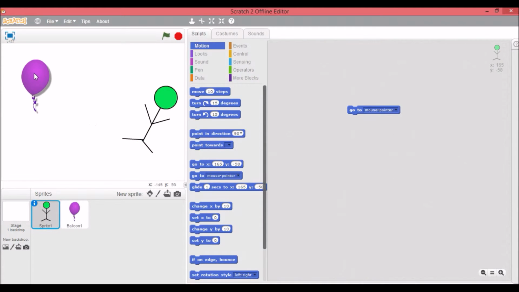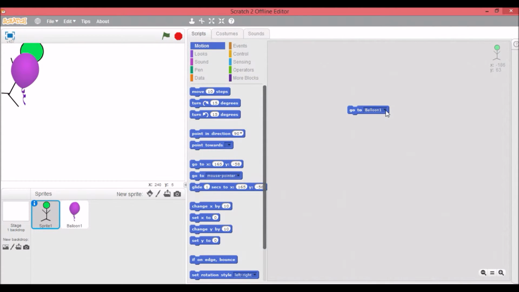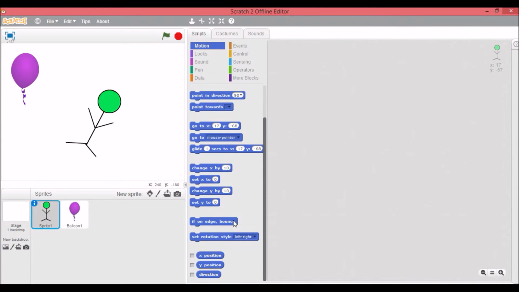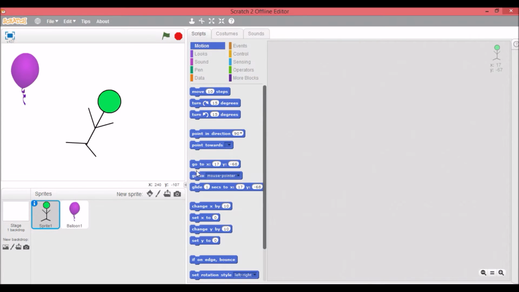So if we move the balloon over here and we say go to balloon 1, it's going to go to balloon 1. Now if we put our mouse here, or if we say go to mouse pointer, it's going to go as close as it can get to the mouse pointer. Later on you'll see that we can make it go to where my mouse is on the screen without me having to click it, because normally, unless you're testing something, like when you make a game or an animation, you're never going to want to have to click anything on here. So you're going to have to use hat blocks, and I'll show you how to do that, but there aren't any in this category, so we'll have to worry about that later.